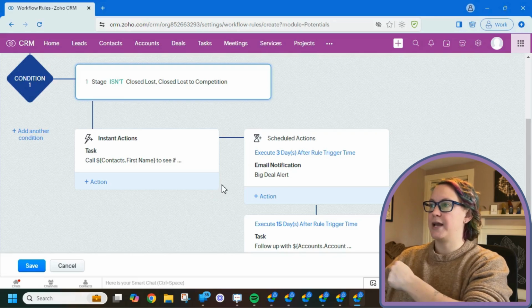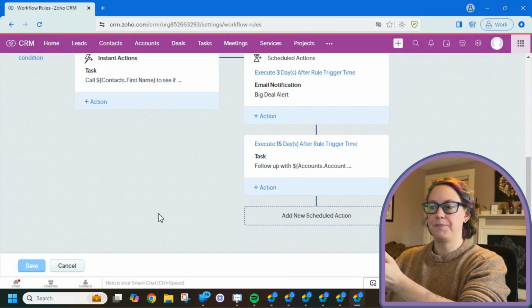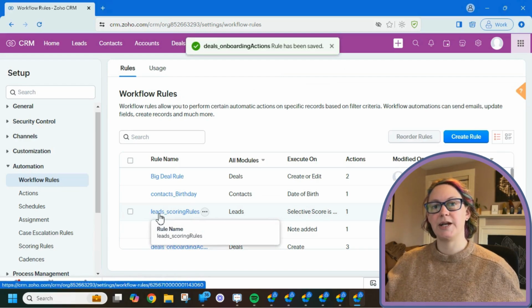So there we are. We've set our scheduled actions and we're going to click save. There you go. And that's how scheduled actions work on a workflow.